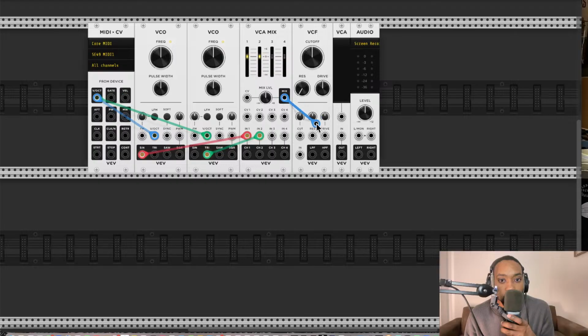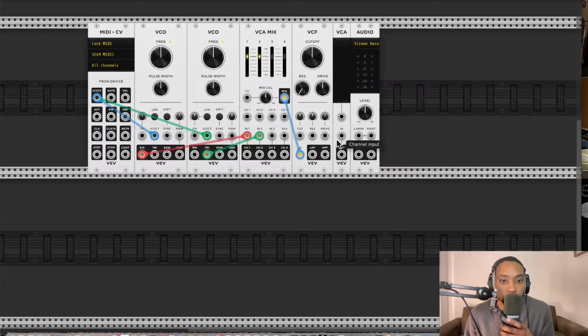So we're going to go straight to our in of our VCF, which is our filter, voltage controlled filter. And then we're going to go to our amplifier, voltage controlled amplifier. We're going to go straight from there using our low pass filter into our amplifier, and we're going to go out from our amplifier into our left port. It's going to be a mono signal. So let's turn it up.